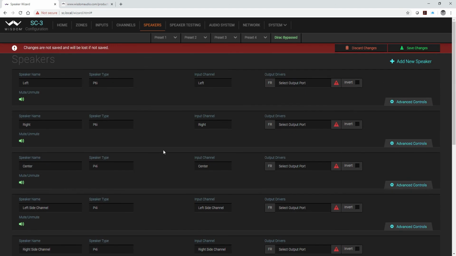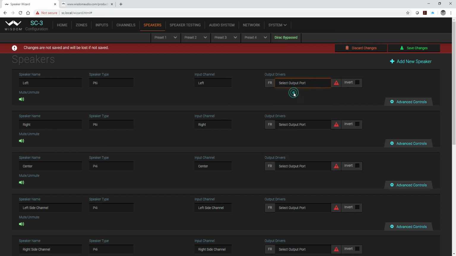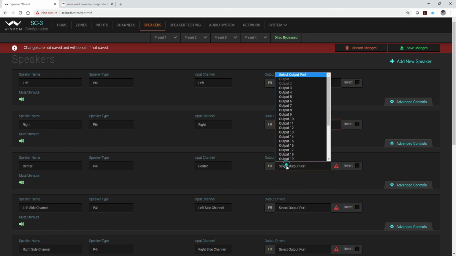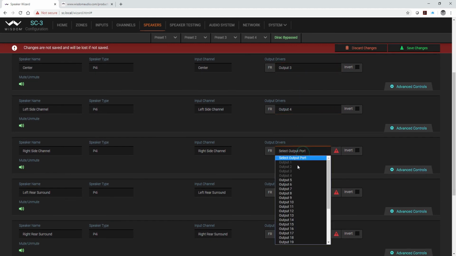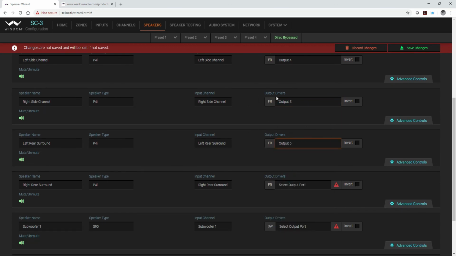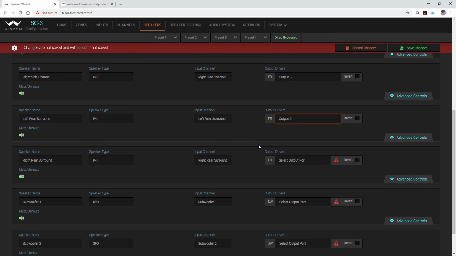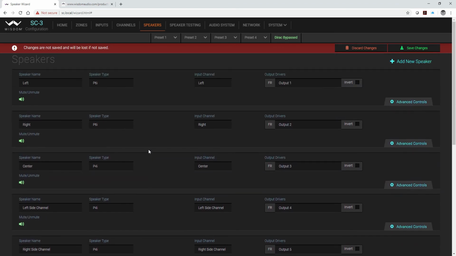On our output ports, we're just going to go right down the line. This is our XLR output, so we've got 1, 2, 3, output 4, output 5. Now you can do these left to right and do each channel individually, or you could just go up and down. It doesn't really matter which way you do it. Whatever way you're more comfortable with, or whichever way is the easiest for you. So right there we've got all of our speakers loaded in. I'm going to save those changes.